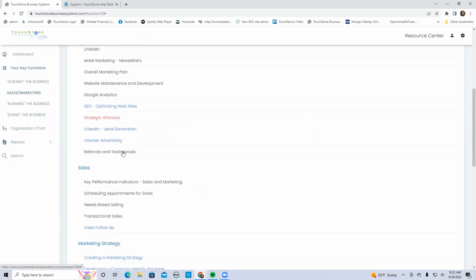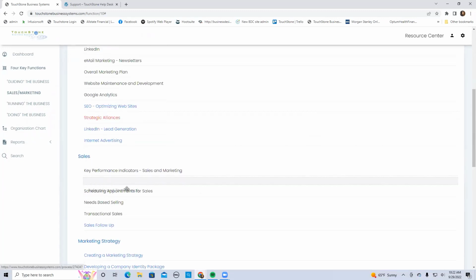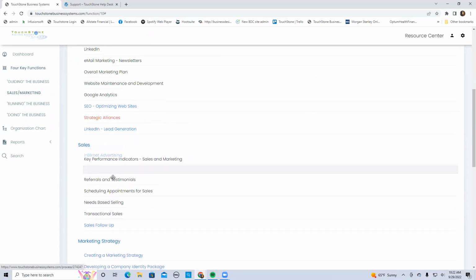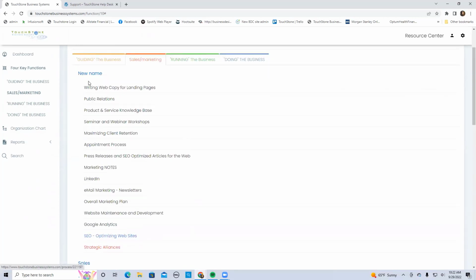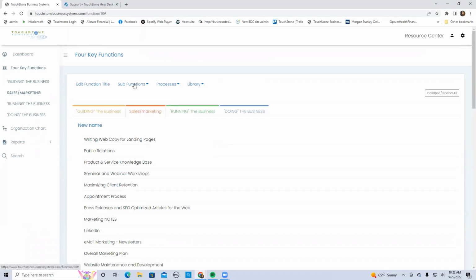So what I mean by that is just drag and drop. So I drag this down here. So I'd essentially have to take all of these processes out of this one advertising sub-function or this one until it's empty. And then I can go here to sub-functions and delete it. Otherwise, Touchstone doesn't know where to put the processes. That's why that happens. So anything and everything related to the subfunctions is here, just right under the subfunctions tab.